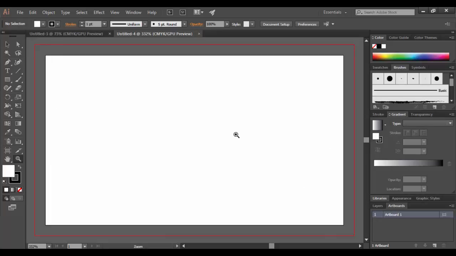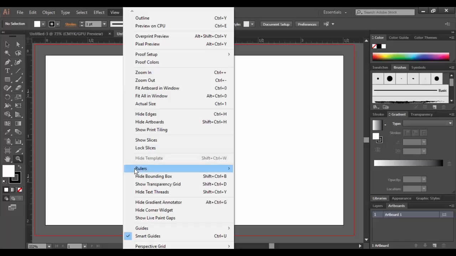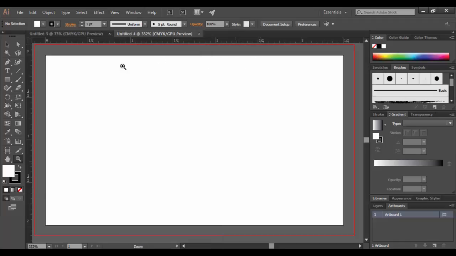So what I'm going to do is hit Control R or Command R on the Mac to bring up the rulers. You can find the rulers under View, and there they are, rulers. You can choose hide rulers or show rulers. And what you can do is click in here and simply drag out guides. It's pretty easy to do. Just click and drag them out like so.